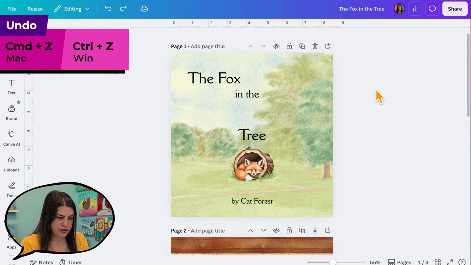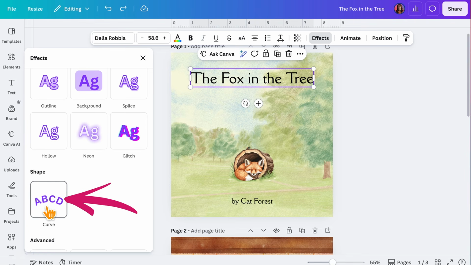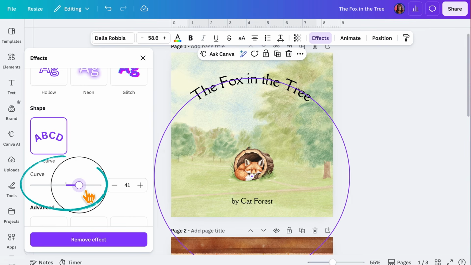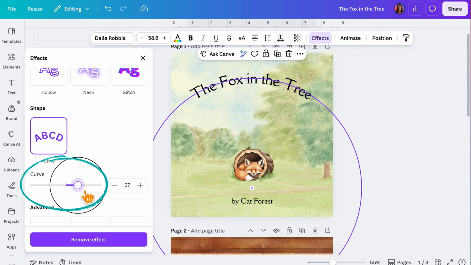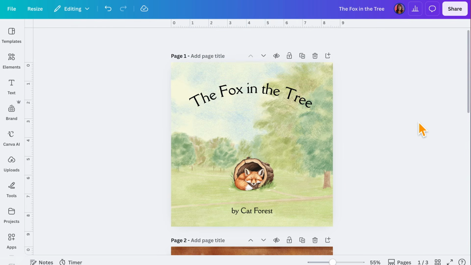So I'm just gonna undo. And if I take this text and just go to effects, and I can come down here to shape and click curve. And then remember that you can also modify the curve. I see a lot of people just stick with the default curve that it puts, but I would definitely mess around with it and make sure you get the perfect curve for your design.